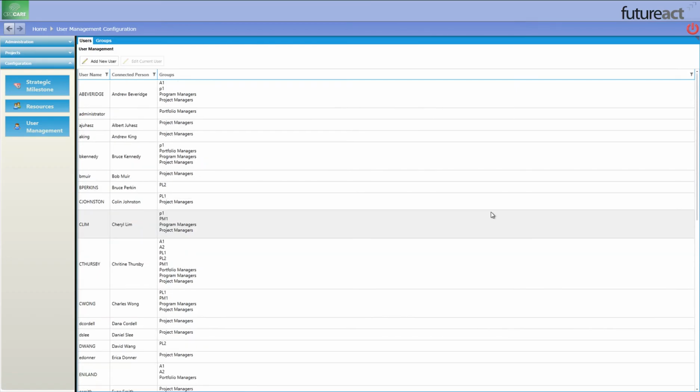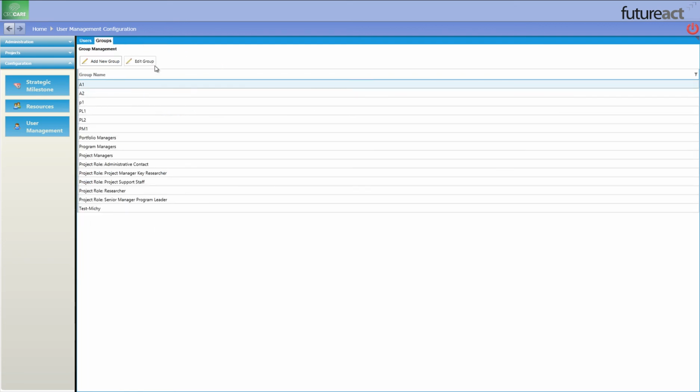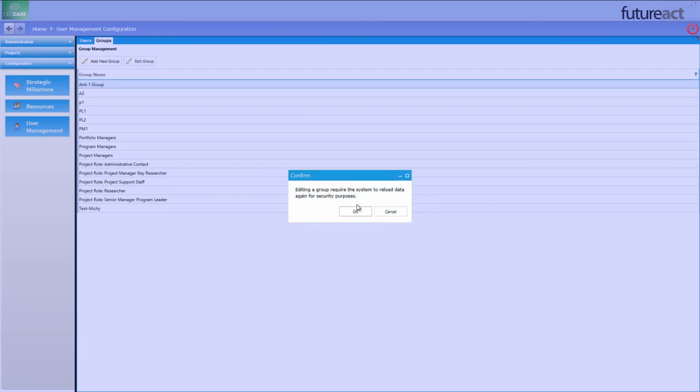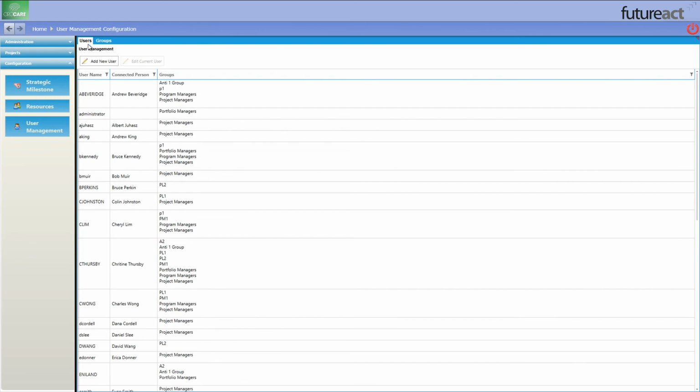To add new groups or modify an existing group, click the Groups tab. Click Add New Group if you want to add a new group, or click on a group and click Edit Group if you wish to edit that group. Here you can change the name of the group. Click OK. Now go back to Users, and you can see users that were originally a part of that group have had the name of that group updated.